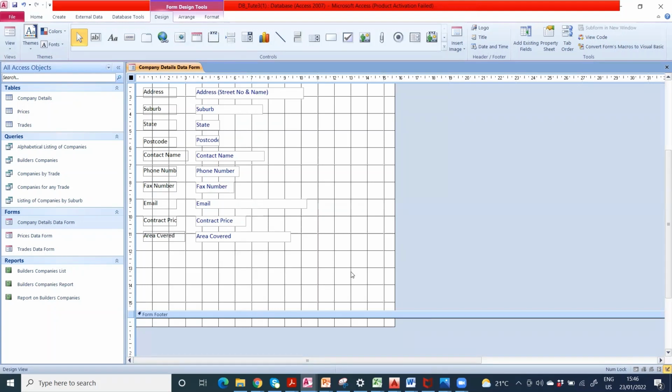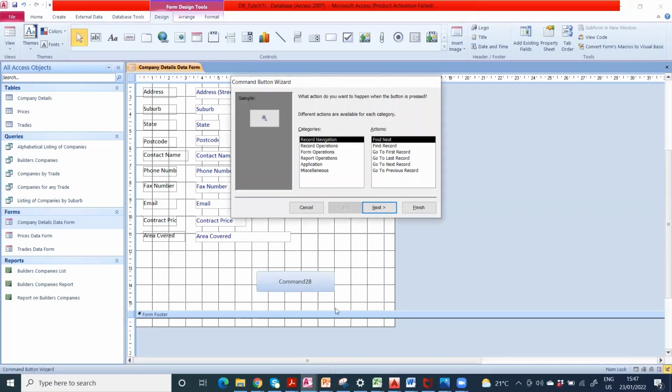Then we have to go to the controls group, and there are a few buttons. All these buttons have different options. So this is the button icon. Now select this one, then you can bring your mouse and you can see your mouse icon turned into a different icon. So simply drag and create a rectangle, and when you release the mouse, it will automatically bring up this wizard window.